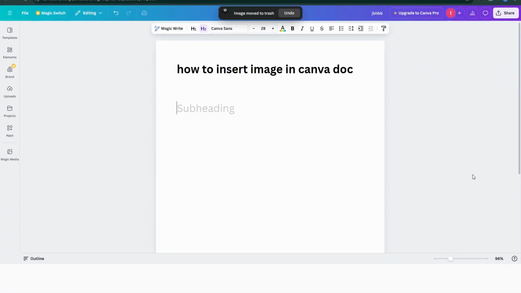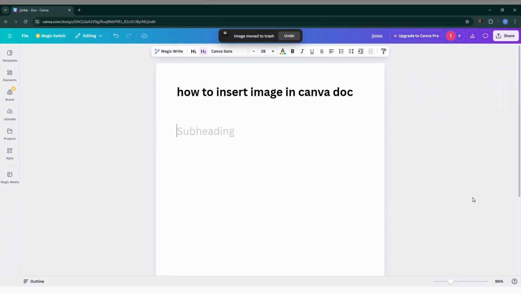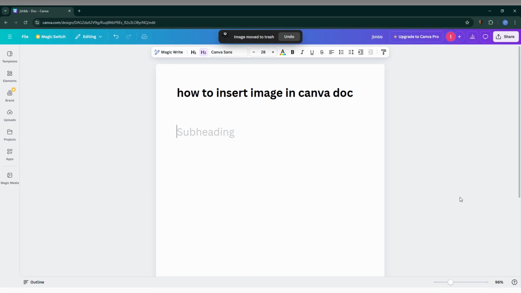So how to insert an image or how to insert a picture in your Canva docs on your computer, I'm just going to show in this video.